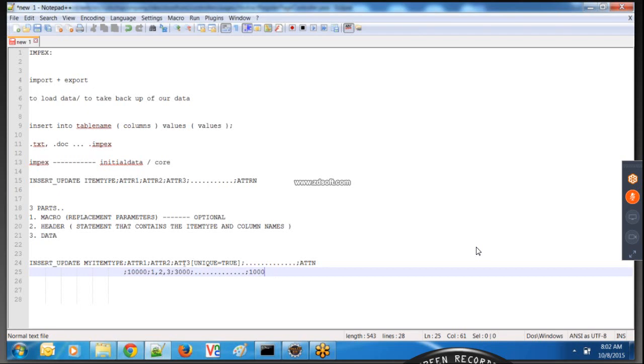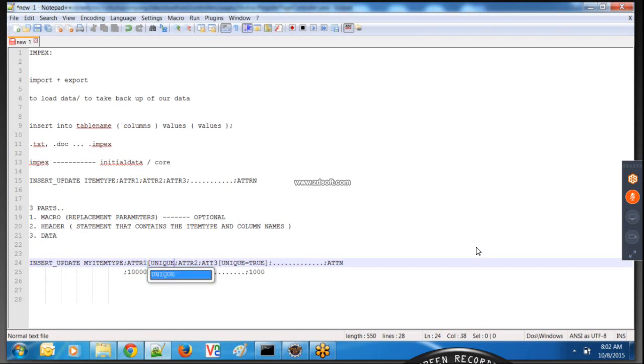If you have only one unique column in your item type, that means it's a primary key. So you cannot use 3000 again, 3000 again in any of the next set of rows. So if you are trying to create one more row, the next row should not contain 3000 for your third column. Attribute 3 should not have 3000. It should have any other value, because you have mentioned unique equal to true. Let's say there are two such columns. There is one more column which is having unique equal to true. Then it is a composite primary key.